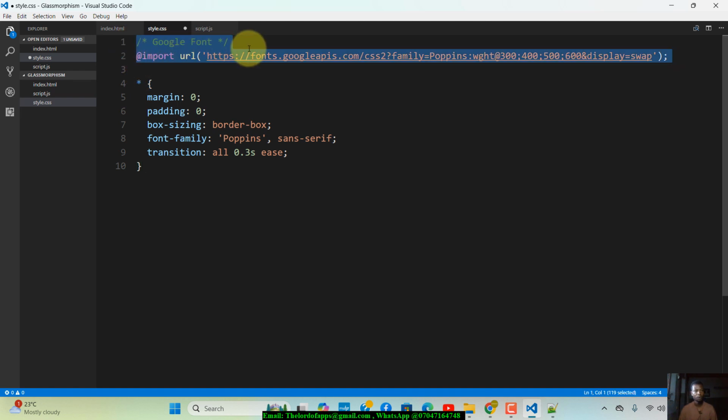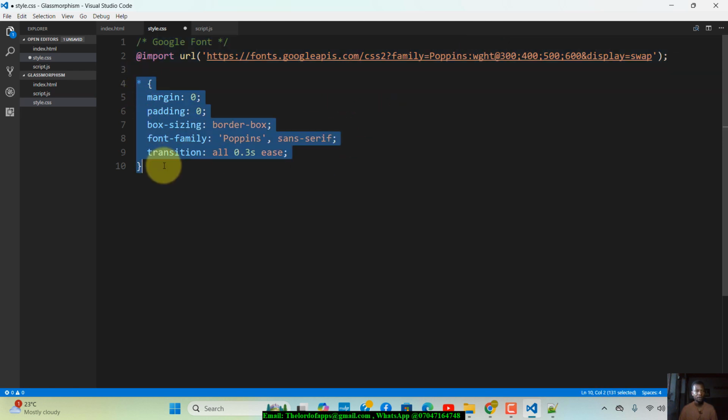And the first one we'll have in here is just the Google font, right? So you just want to get the Google font because that's what I want to use. And then we do have our general settings right here. I'm setting the general margin to 0, the padding to 0, the box sizing to border box, and then the font family that I want to use is right here. And then I just want to add a little bit of a transition, and this is just the value of the transition that I'm adding right here.